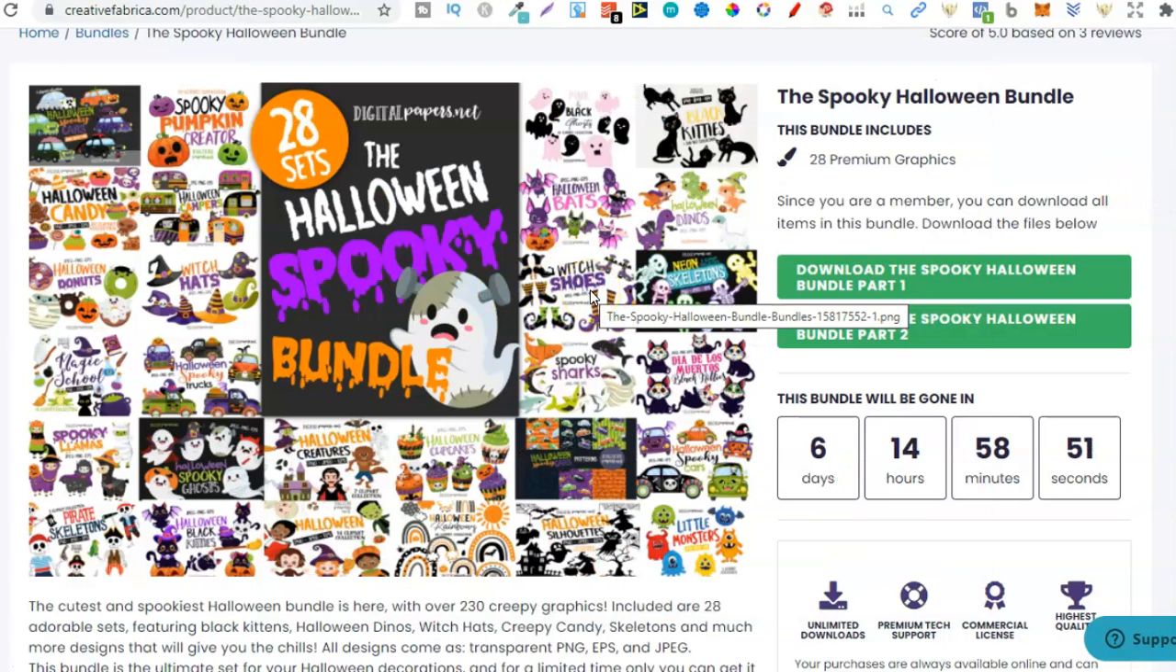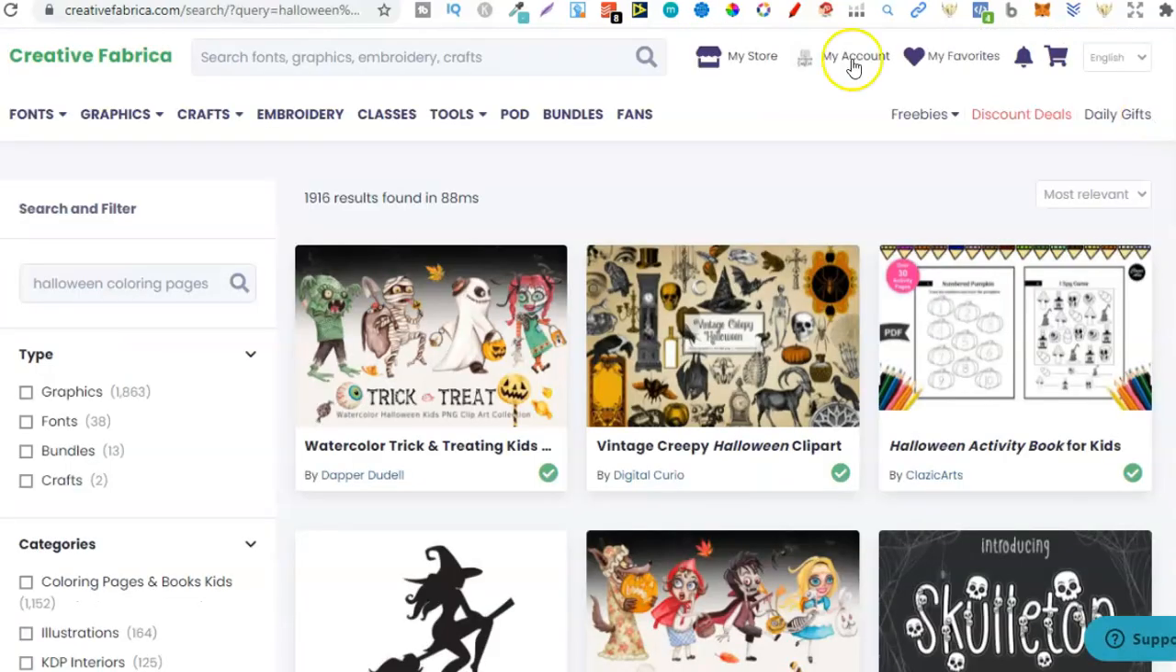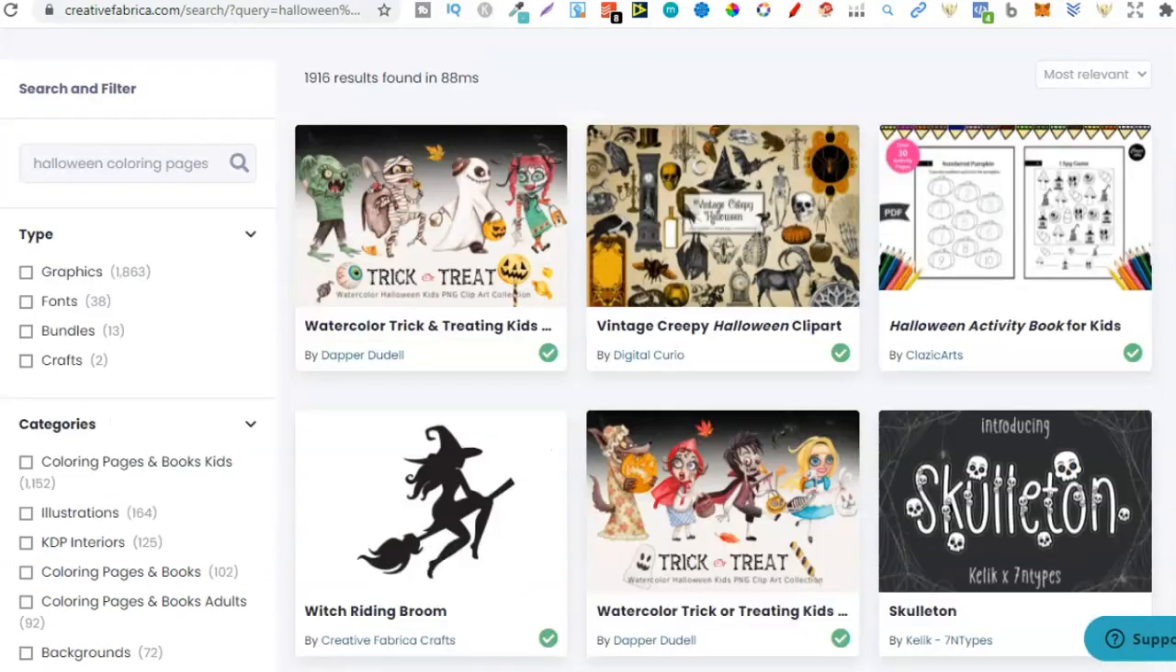Now, if you don't know how to use these, the EPS, and change them into colouring graphics, then another thing that you can do is just use these graphics to create covers, and then you can use Creative Fabrica here to get interiors. Now let's go over to here, because what I typed in was Halloween colouring pages, and then all this has popped up.